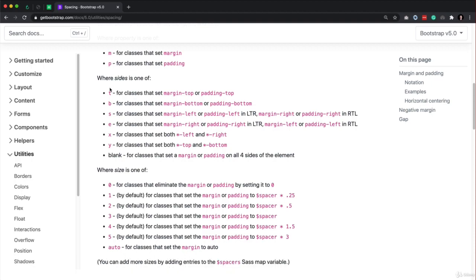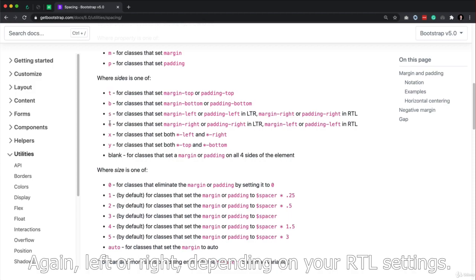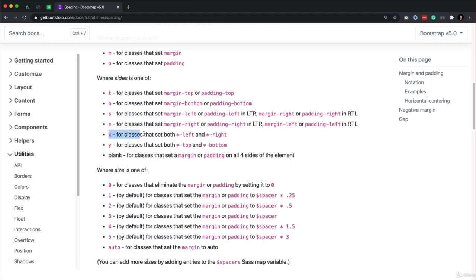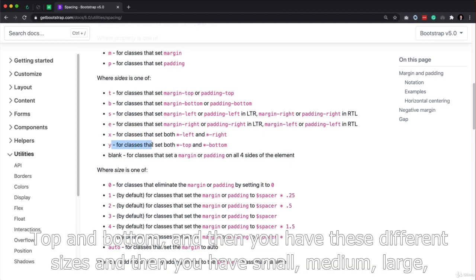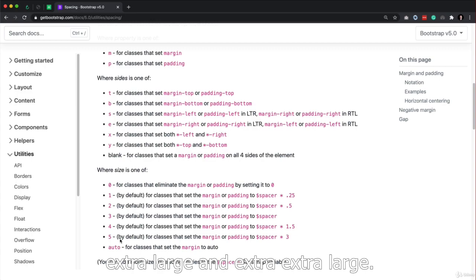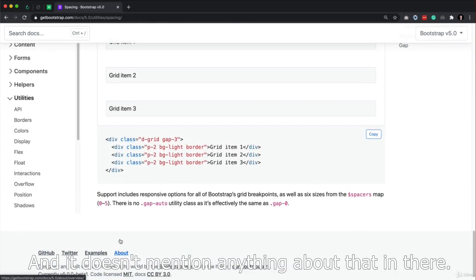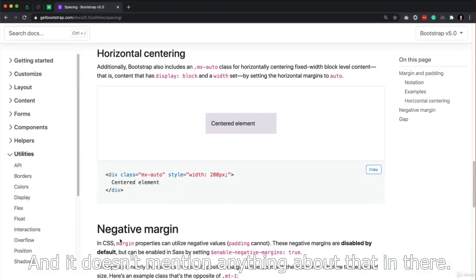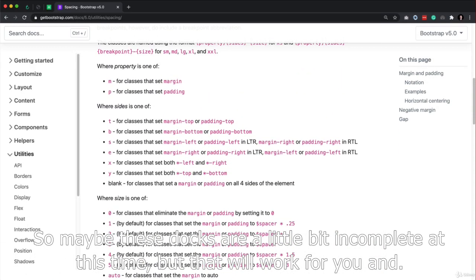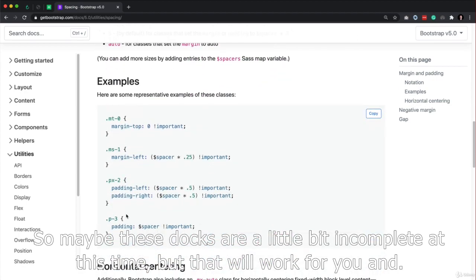So you have margin, padding, top, bottom, left or right. Again, left or right, depending on your RTL settings. Left and right, top and bottom. And then you have these different sizes. And then you have small, medium, large, and extra, extra large. And it doesn't mention anything about that in there. So maybe these docs are a little bit incomplete at this time, but that will work for you.